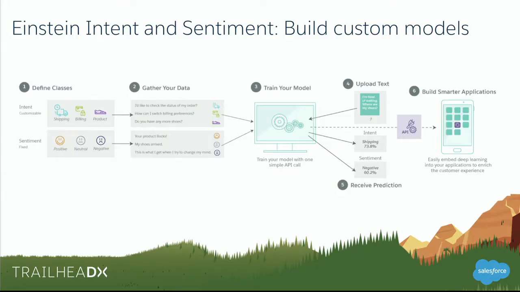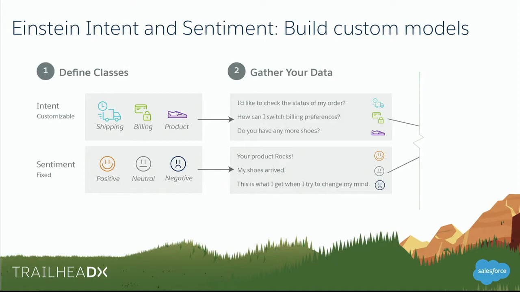So just like we built image classification models, we're going to do the same thing for intent. We're going to define the classes first. In this case, I'm looking at intent maybe being about a routing case where every time a case description comes through, I want to analyze that and route it to either the shipping department, the billing department, or product sales. Could be anything that you guys define.